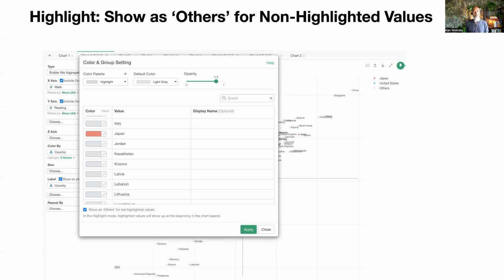And the side benefit of this is that it makes the chart generation much faster than before when you have fewer values in the legend. So for both reasons. Okay.